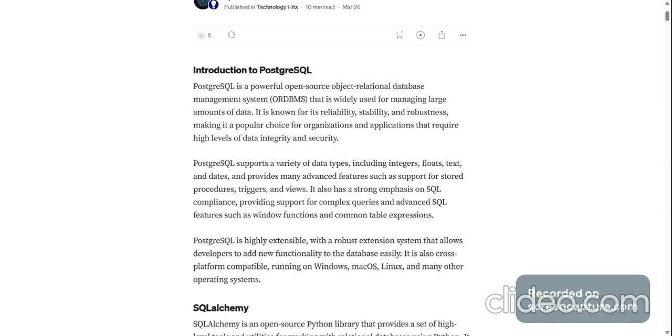PostgreSQL is highly extensible, with a robust extension system that allows developers to add new functionality to the database easily. It is also cross-platform, running on Windows, Mac OS, Linux, and many other operating systems.